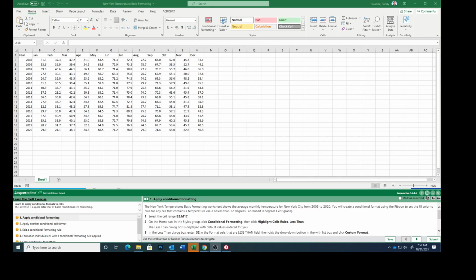Today we are working on Excel Expert Lesson 1, the second lesson, Applying Advanced Conditional Formatting. This is a document you should have open. The New York Temperature Basic Formatting Worksheet shows the average monthly temperature for New York City from 2005 to 2020. You're going to create a conditional format using the ribbon to set the fill color to blue for any cell that contains a temperature value of less than 32 degrees Fahrenheit, 0 degrees centigrade.